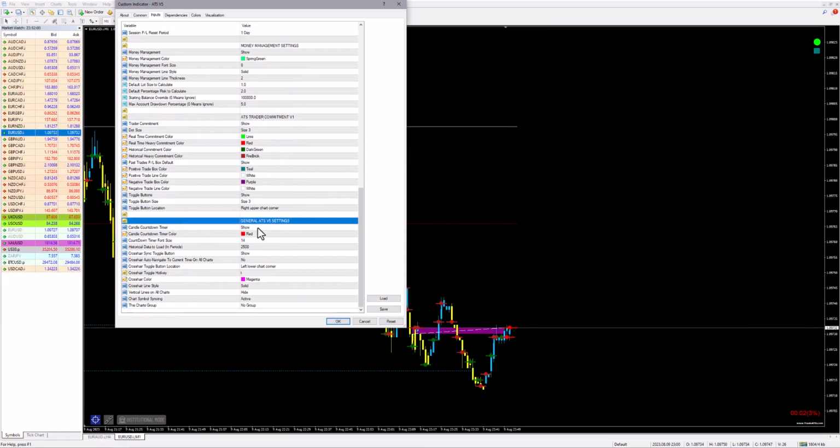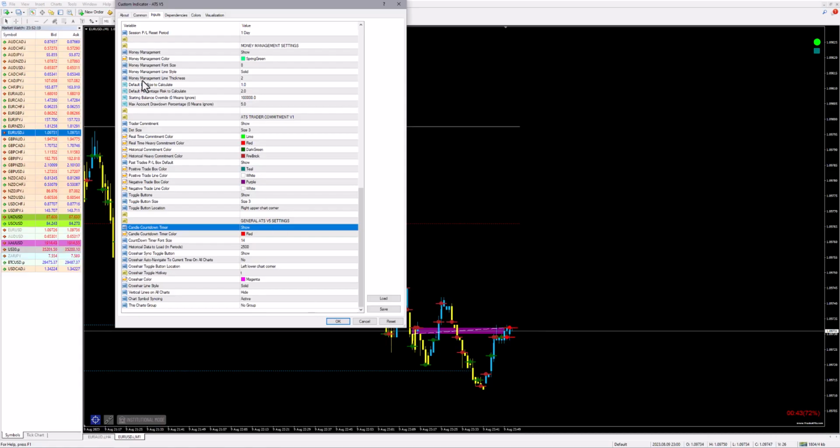Moving ahead, we've got general ATS version 5 settings. As I alluded to at the very beginning of this video, this is where most of your quality of life is going to be. Right here, our first option is candle countdown timer. That refers to this candle countdown right here. So this will count down until we're going to get a new candle. Right now, we've got a 1-minute chart.